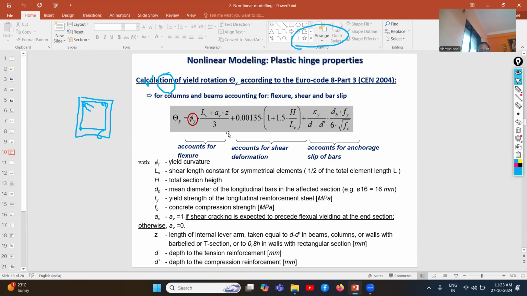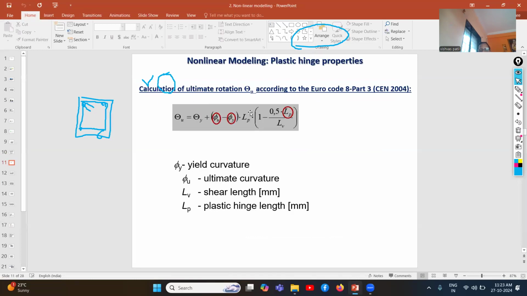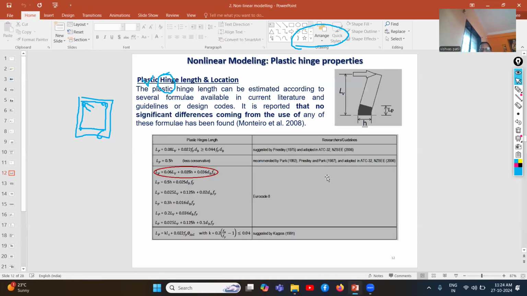So these are the equations, and from SAP 2000, we have to get this value, the curvature at yield value. And second, this is the equation to calculate the ultimate rotation, theta u. Here also we require the curvature at ultimate and curvature at yield point. And again, this is LP, meaning length of the hinge.